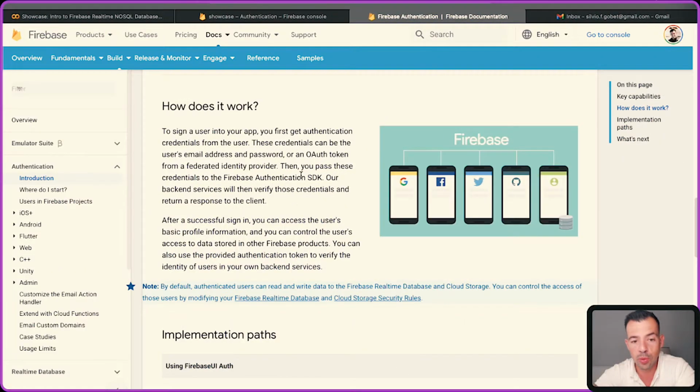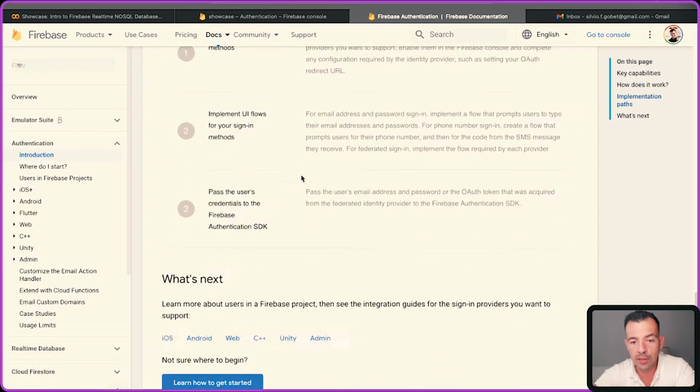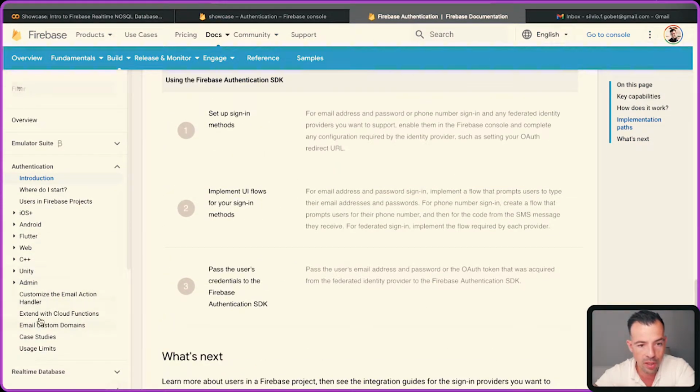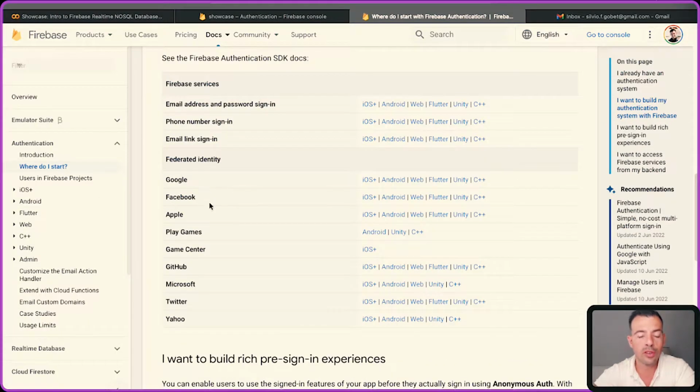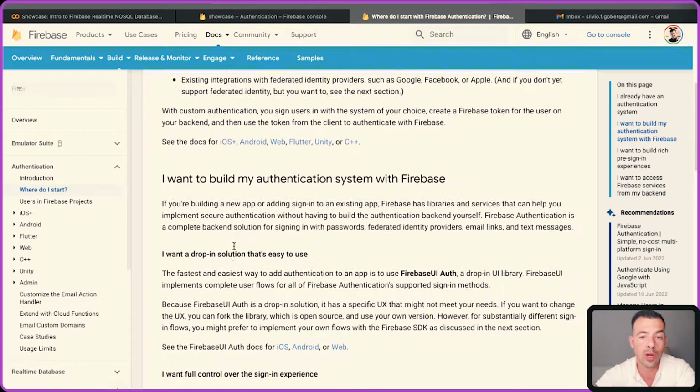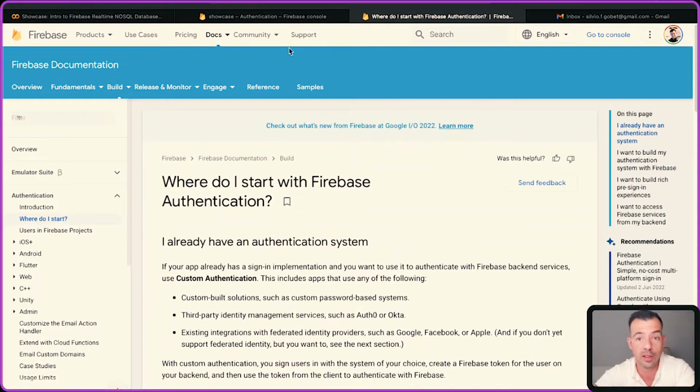How does authentication work? You can see you have different types of authentication in the documentation. We could see here, where do I start, I believe. You can use Google, you can use Facebook, you could use an Apple ID, Play Games, GitHub, Microsoft, Twitter. You could use any kind of authentication method, or plain email address and password, which is what I'm going to show you how to do here in this specific scenario.